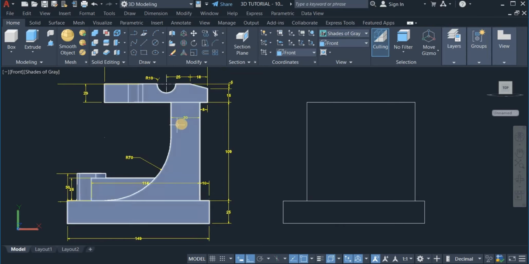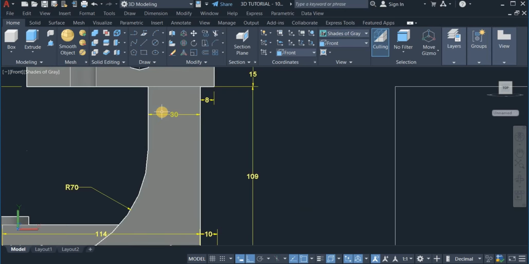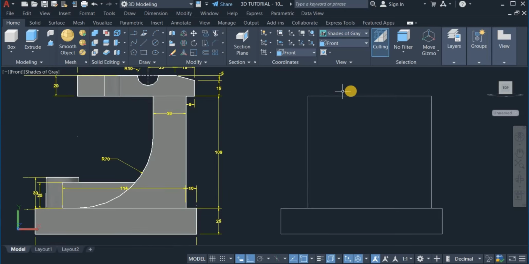So again, let's come up here. You can see that this distance here is 30. So what I'll do is to explode this rectangle now and move this line to the left by 30. So come to the modify panel, click on this arrow and choose explode. Then explode this.